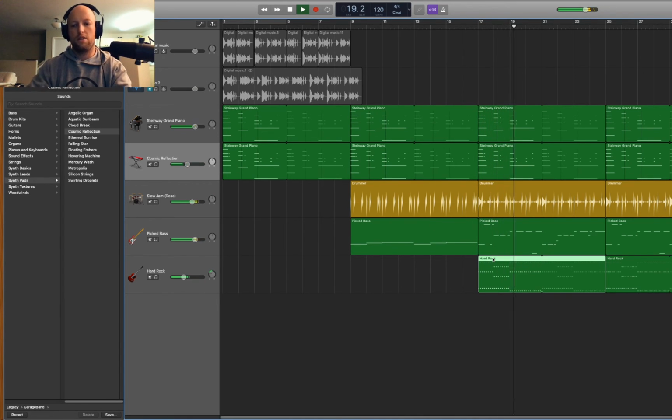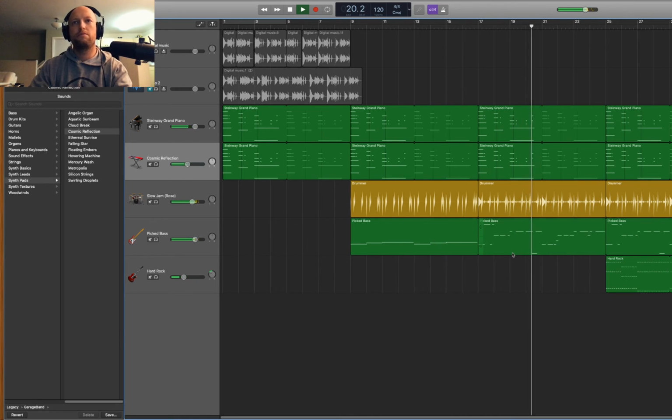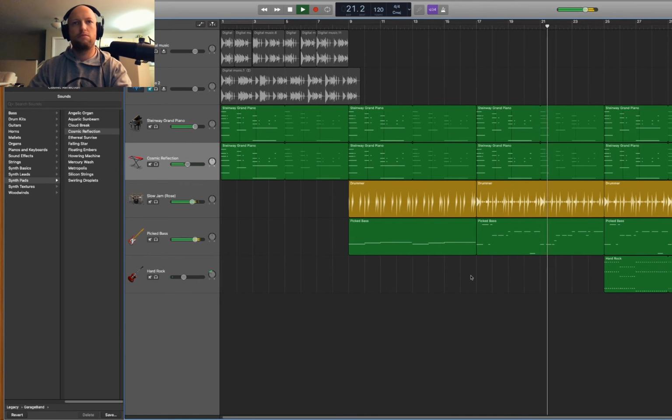Oh, and get rid of this electric for the first bit. And that is how you go about creating your song, adding in the different elements and bringing it to the next level. So on the iPad, there's a much better version.